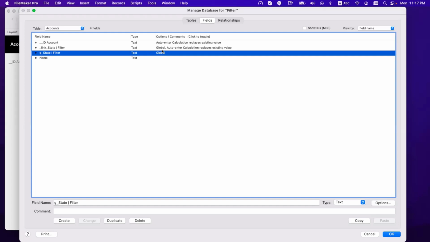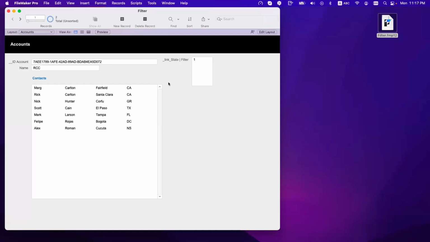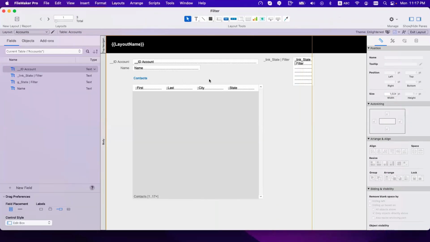So it's a global field, and I'm going to use that as a filter. How do you do a filter? I want to do that as a control, as a filter control. So I'm putting the field here, and I can make it smaller.